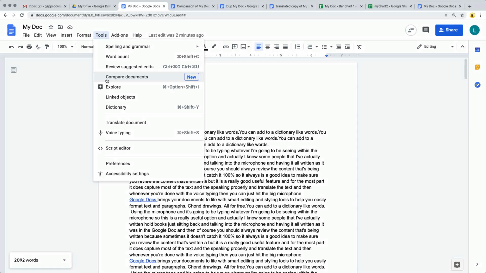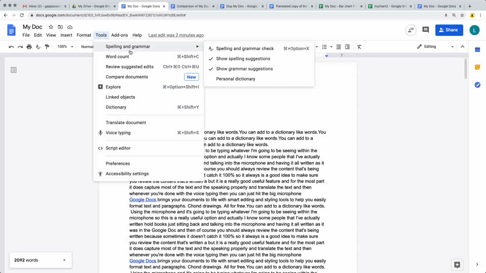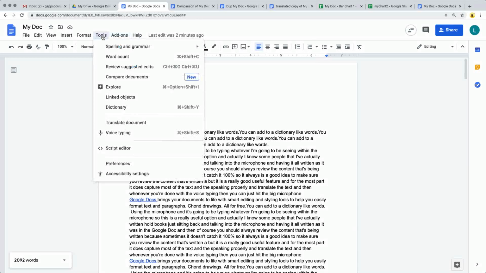So quite a lot to do with tools. I know we've gone through them rather quickly. So there's a lot of power here within the tools, and depending on what you need to do, I'm sure you're going to find a good tool to use that's going to be really helpful when you are working with your Google Docs and increase your productivity.